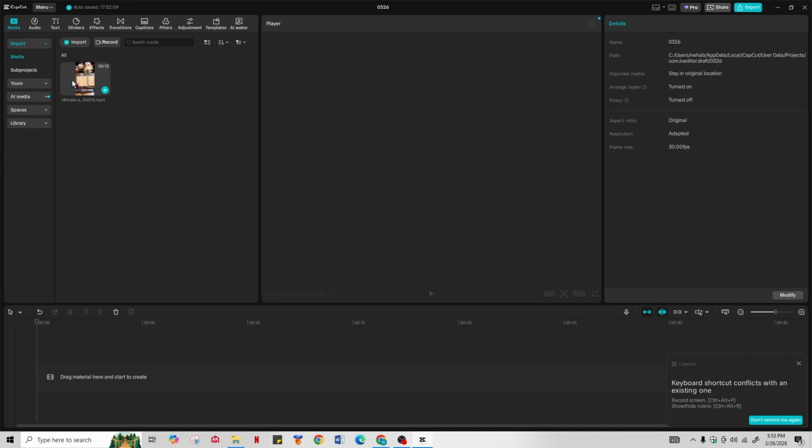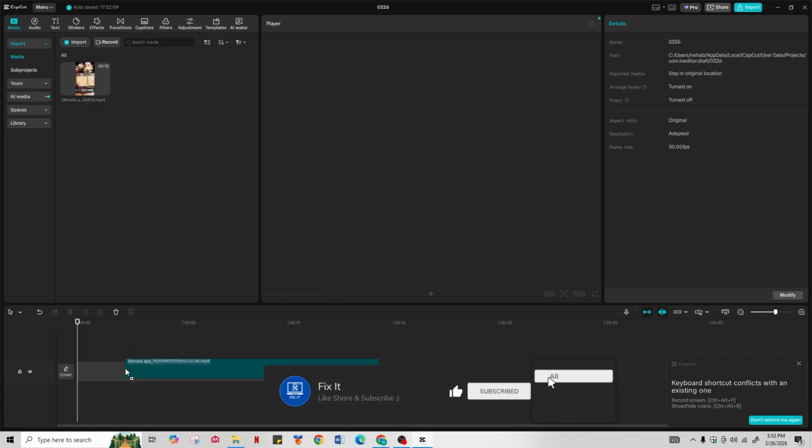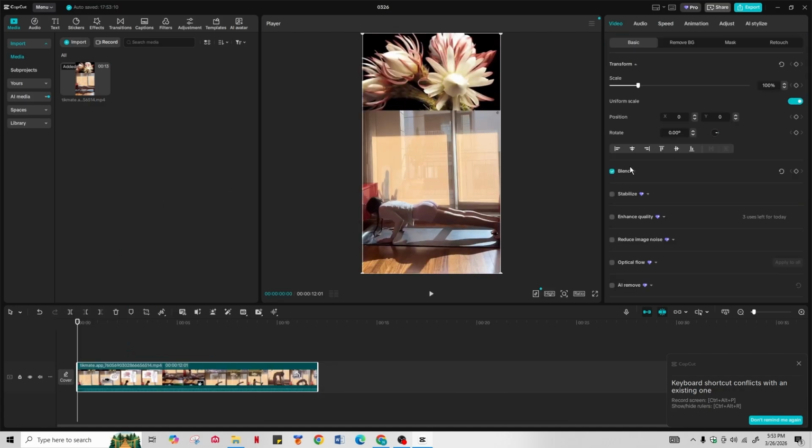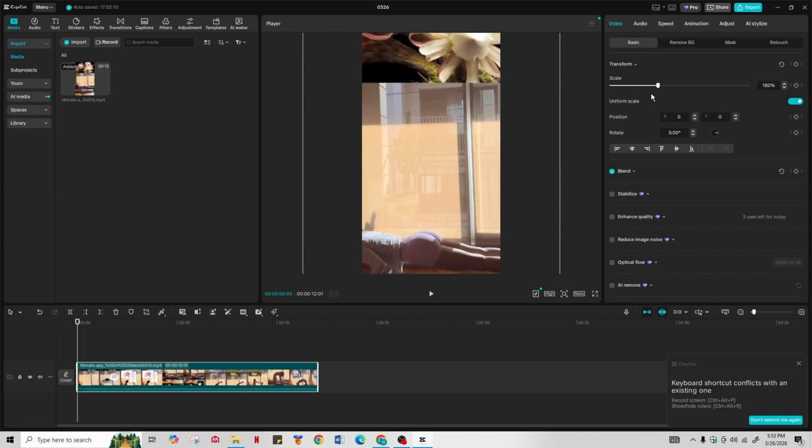First, add the video to your project and then drag it over to the timeline. Now in the top right corner, go to Video and then go to Basic. Then select Transform. Here you'll find the scale option. Click and drag the slider to zoom in and out.